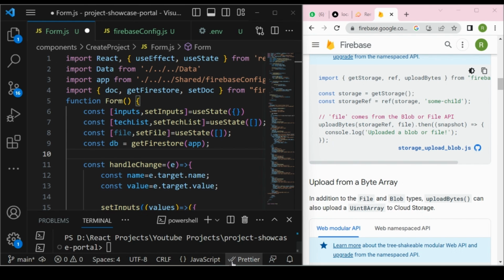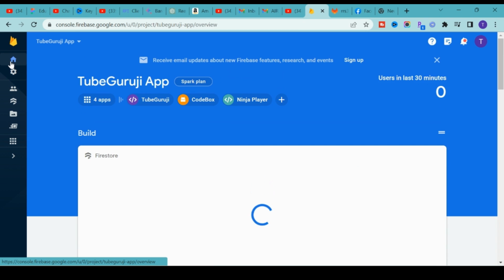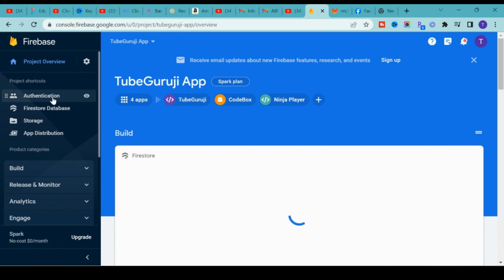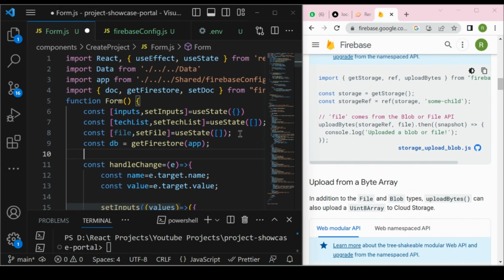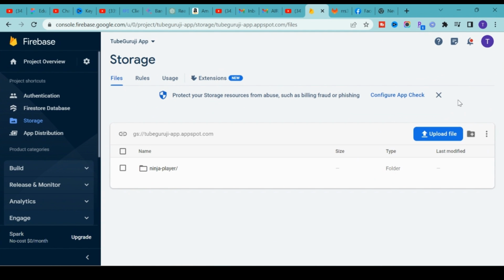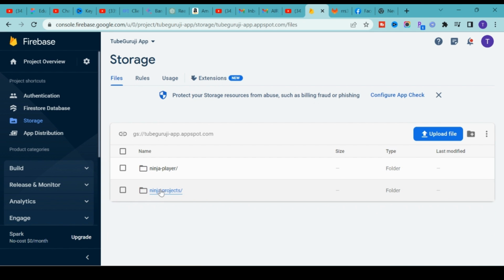Let me go here. We have this storage option here, and just say get started and you will land on this page. I already have one project which is running, and here you can create a new folder where you can start uploading the file. But if you don't have a folder, that's also fine. For example, let's create one folder called ninja projects, and inside that we will store all our files.